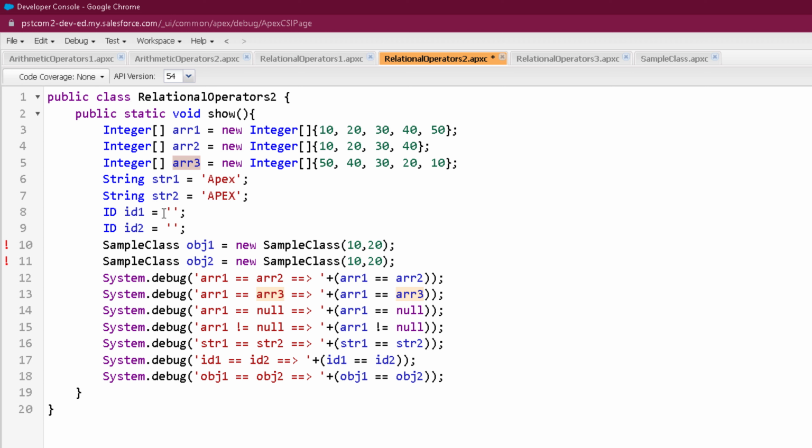Here I have created two ID variables as well, where I will provide the ID, and we can copy the ID from the object. So let's copy that. So here I have copied the account record, and let me make one of them 15 digit and another one 18 digit, and let's save this. Here I have created two objects of a custom class.